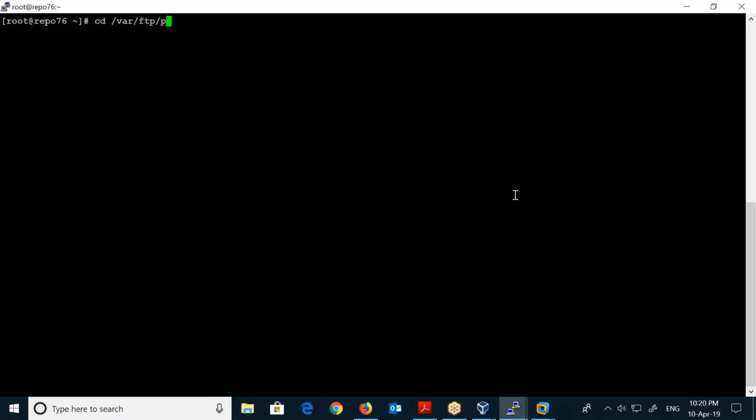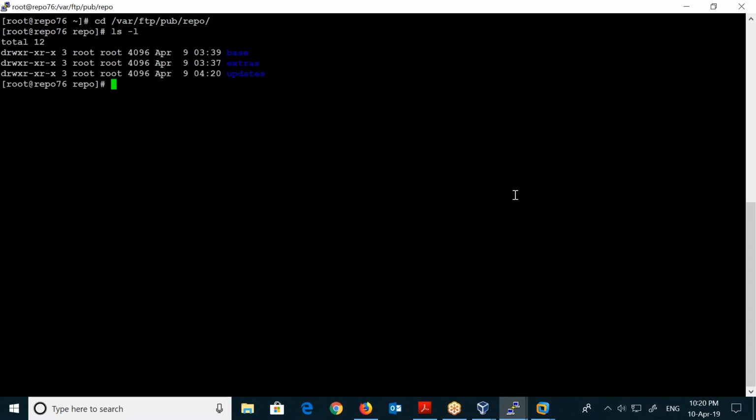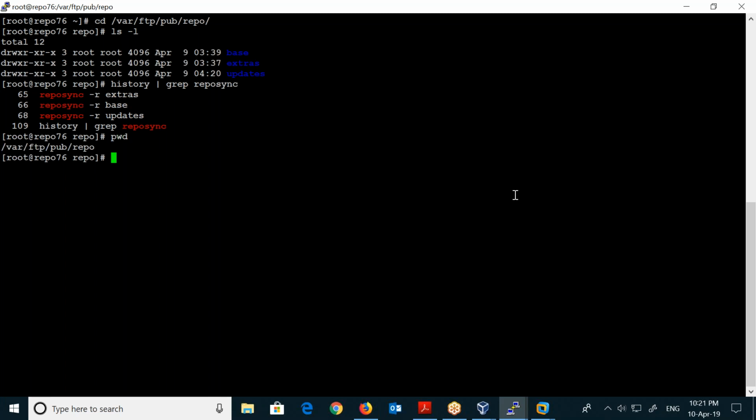cd /var/ftp/pub/repo. So I've downloaded all 4 packages by executing these 3 commands: repo sync extras, repo sync base, repo sync updates. So it went to each one of those, downloaded all the packages into respective folders at some mount point path, which has some space.